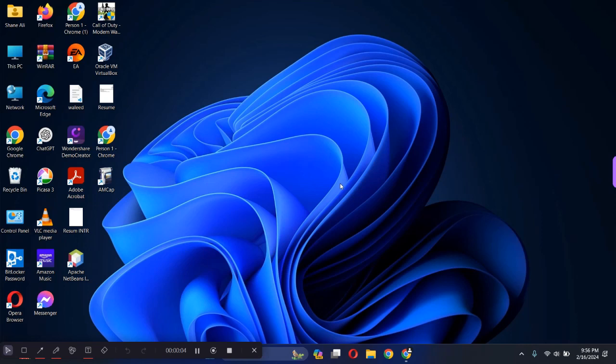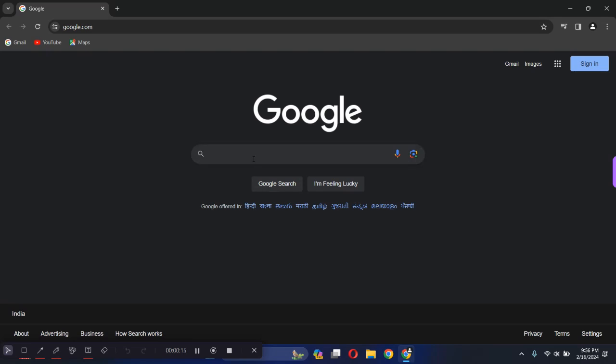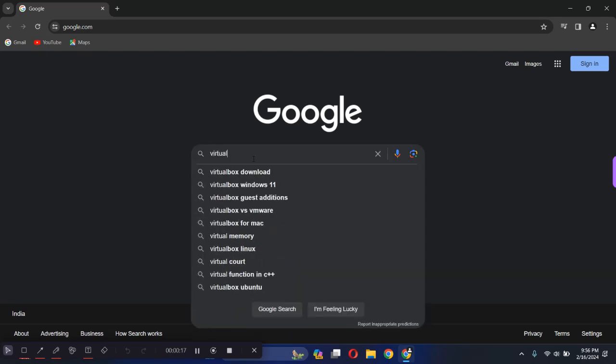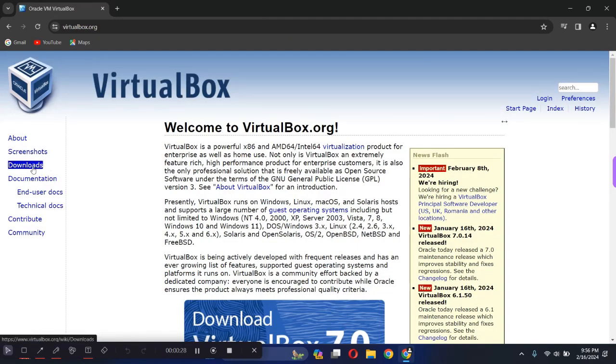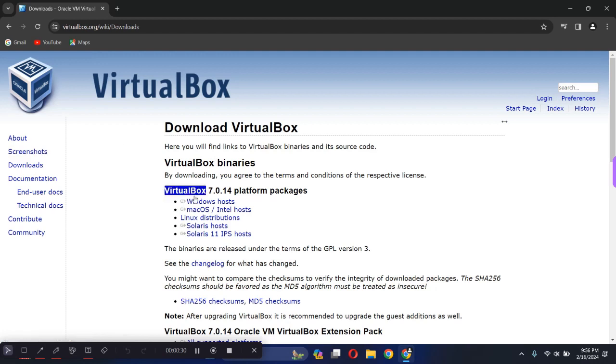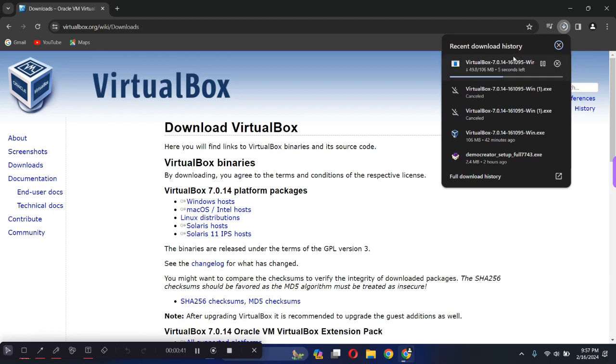Today we will discuss how to install Windows Server on a virtual machine. So first, you will need to install a virtual machine. Then go to Google and type VirtualBox. You can see Oracle VM VirtualBox. Click on it, and on the left side you can see the option Download. I am installing it on my Windows, so I will select the first option and it will start downloading.